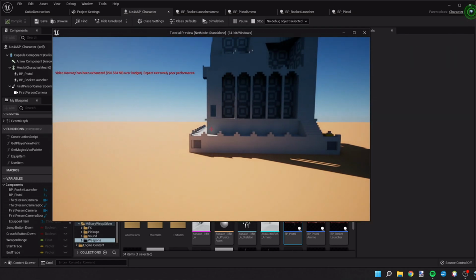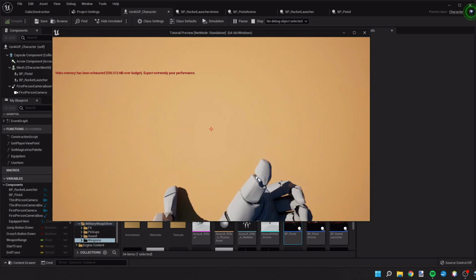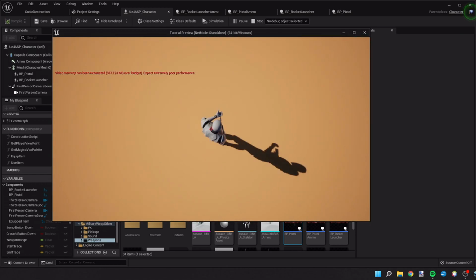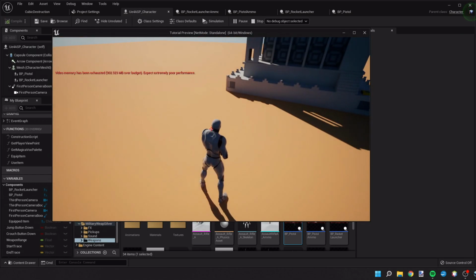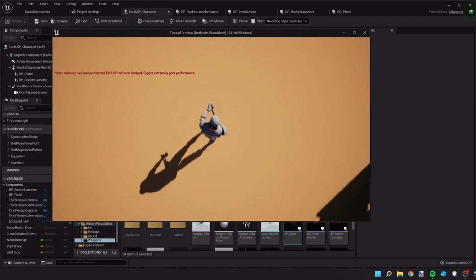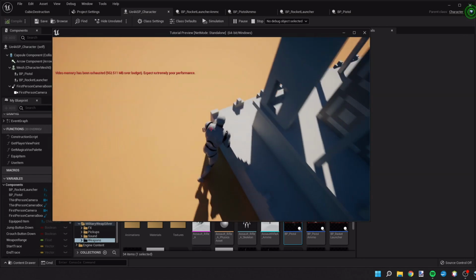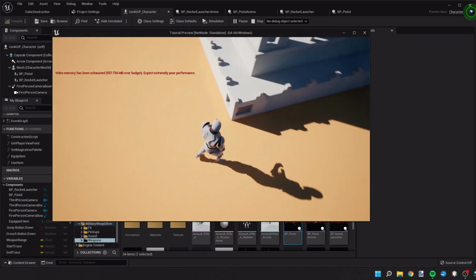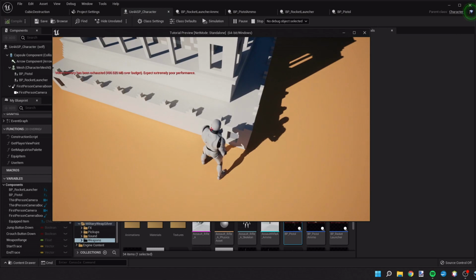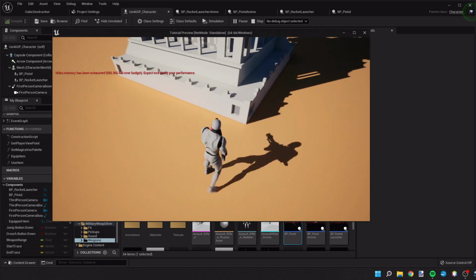Okay, so now we're in the game. Right now we're holding the pistol. And if we click, it's a little hard to see, but it looks like, let's test this with the rocket because the rocket's a lot easier to see.